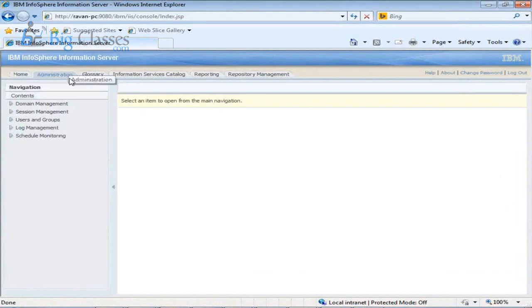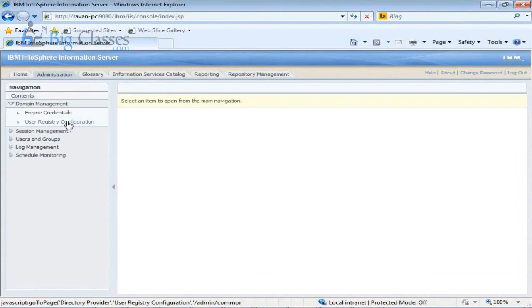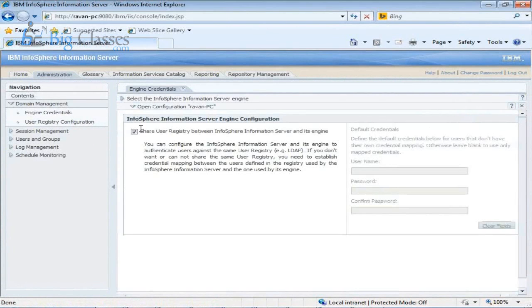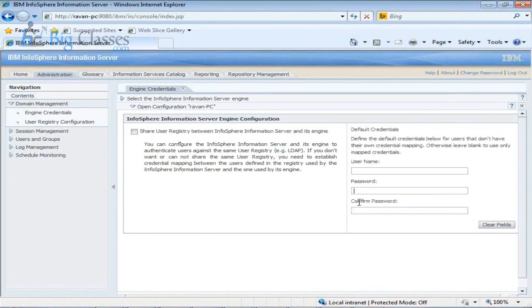So when you go to the administration tab and domain management, whatever you're asking, look at this: engine credentials. If I select that particular engine, right now in my machine I have only one engine, but in a working environment we generally have multiple engines. If you click on open configuration, see, share user registry between information server and its corresponding engine. If I enable this, the user registry we created in the information server will be used to log into any of the engines. If I do not enable this, we need to create an individual user registry for each and every engine. That will be a critical process, unnecessary manual effort.